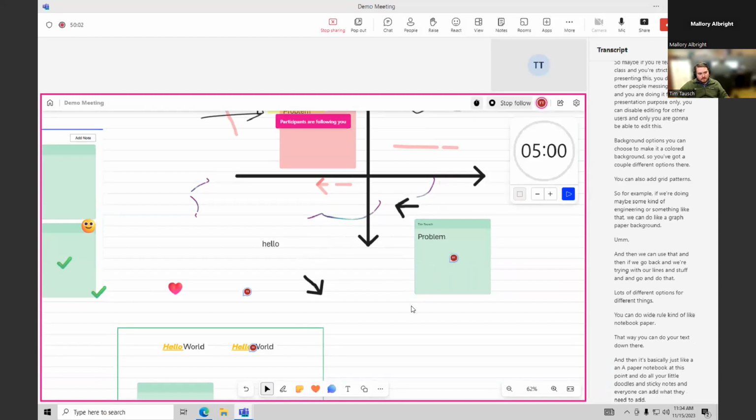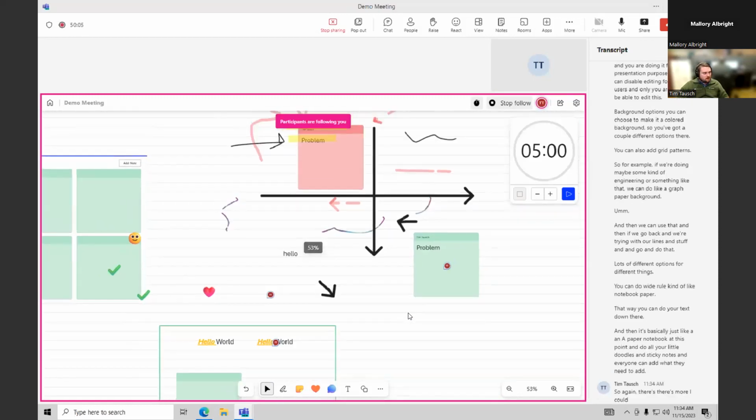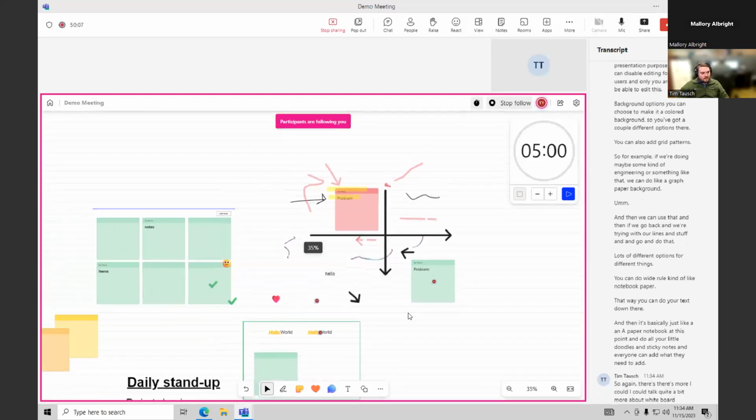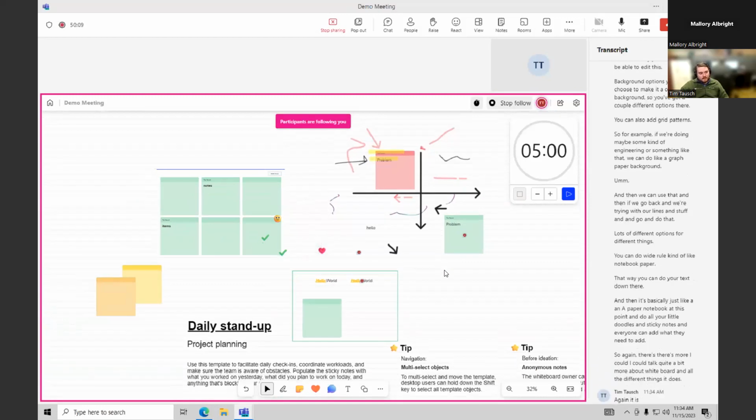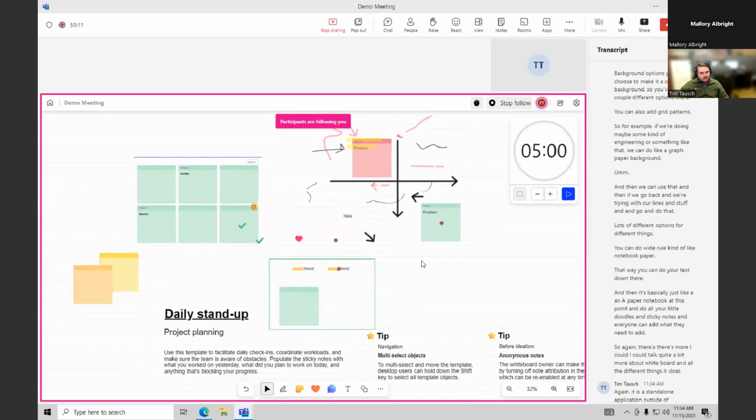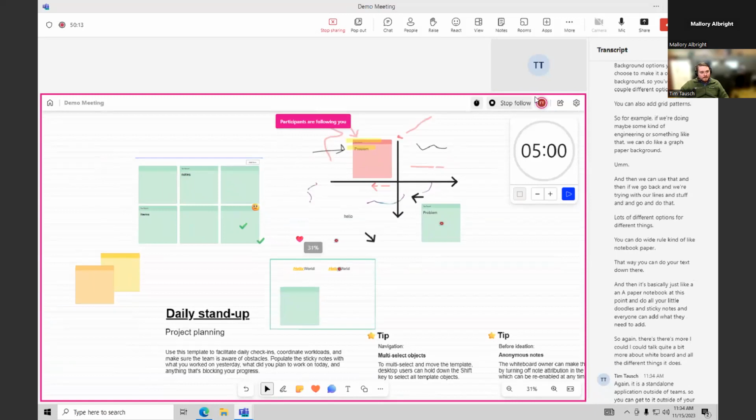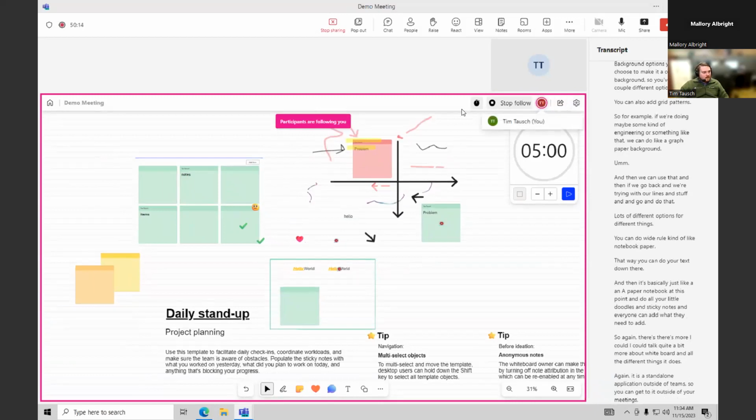So again, there's more. I could talk quite a bit more about Whiteboard and all the different things it does. Again, it is a standalone application outside of Teams, so you can get to it outside of your meetings. So for the sake of time, I will kind of cut myself short there.